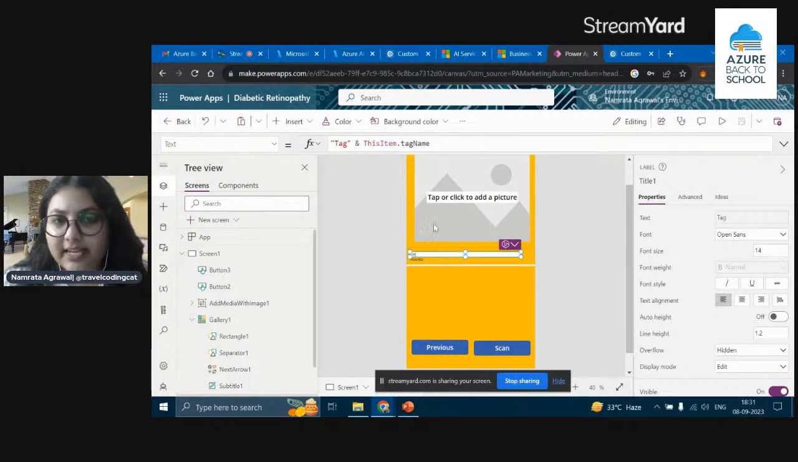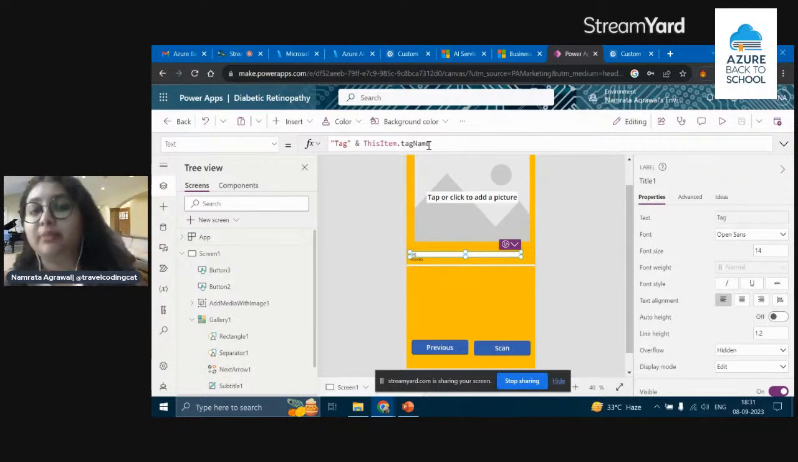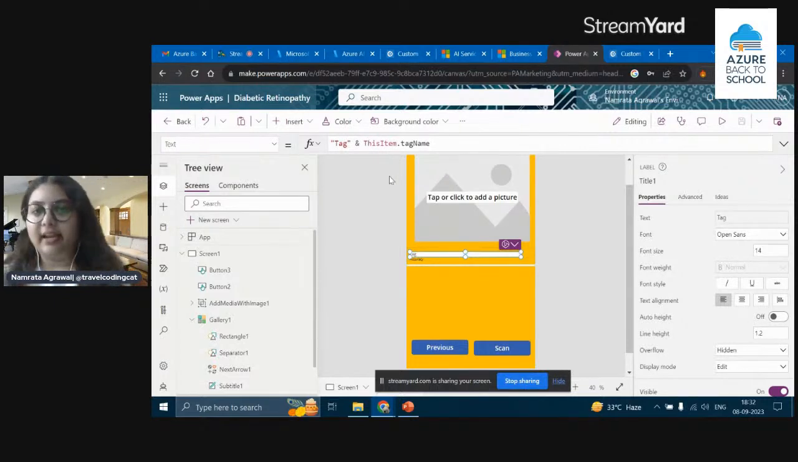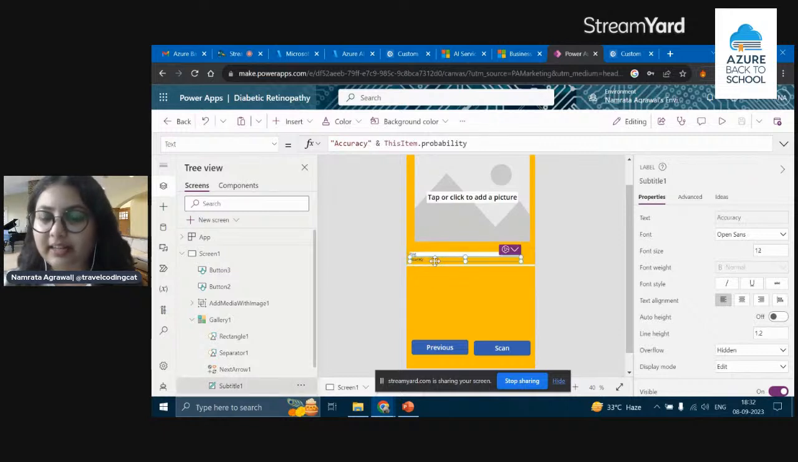For the title, we definitely have a name for the label, that is the tag name, positive or negative, for people to see which label the percentage is referring to. So for that we write positive, and we access it using this item dot tag name. The second is the subtitle, which will give you the percentage of that title, how positive or how negative it is.